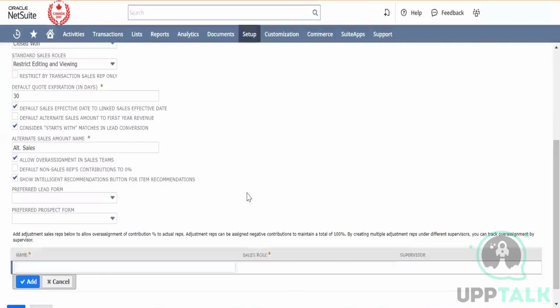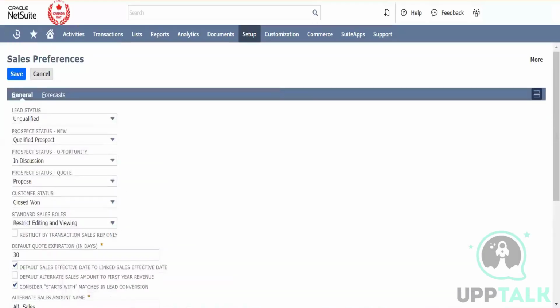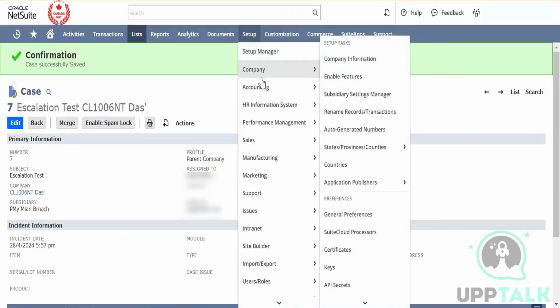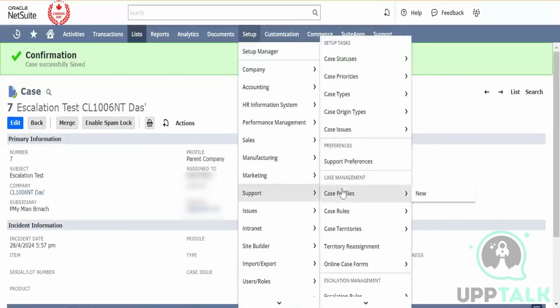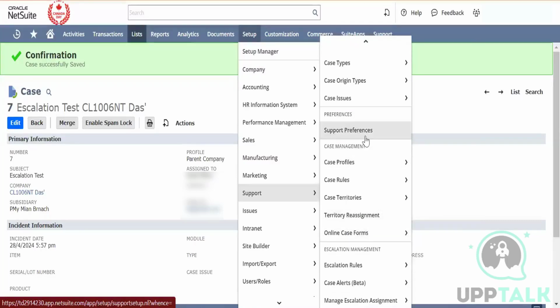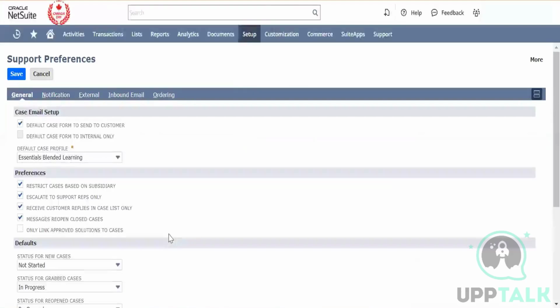So we have seen the enable features, we have seen the accounting preferences, we have seen the support preferences, and this is your sales preferences. So that's how the preferences would be set up. Well, if you have not seen the support preference, I'll just take you through that. I know that I've opened that page, but we have not discussed it. So these are the support preferences.